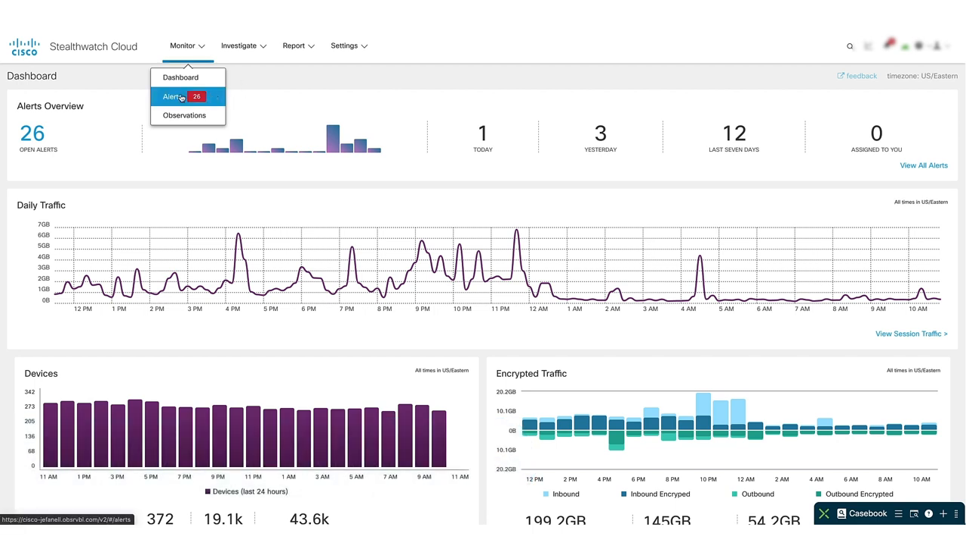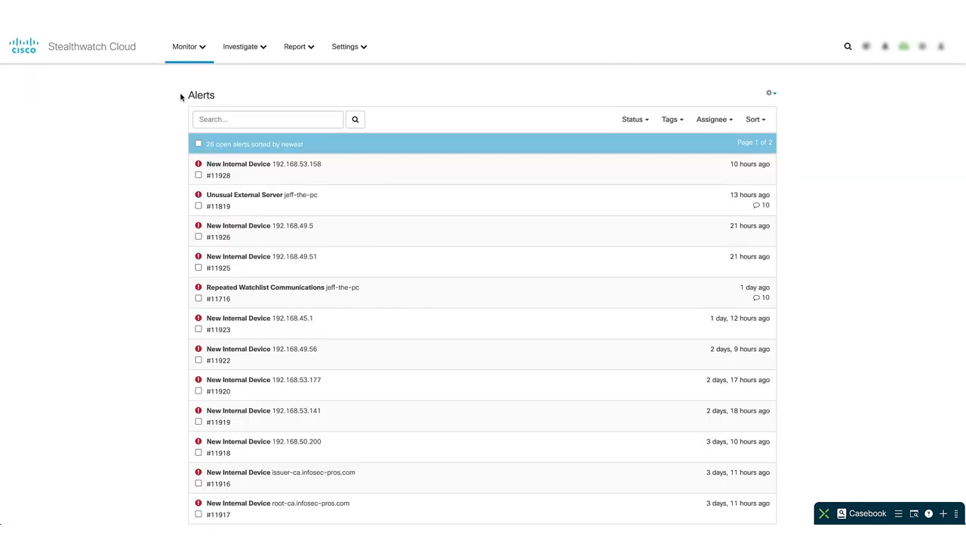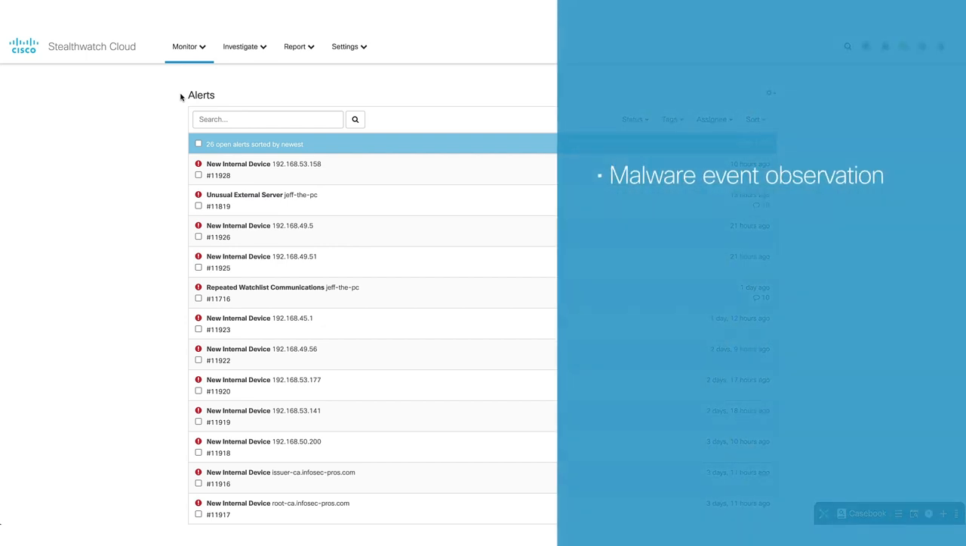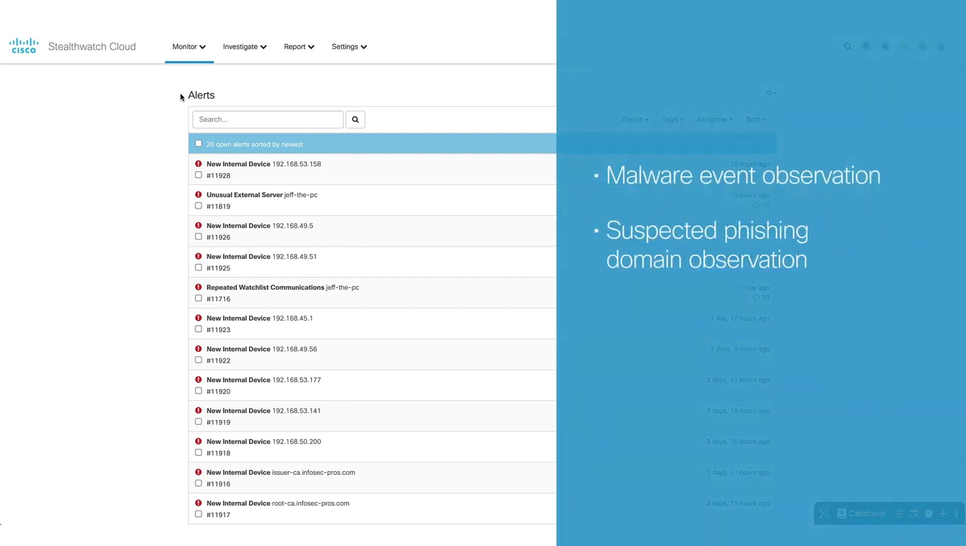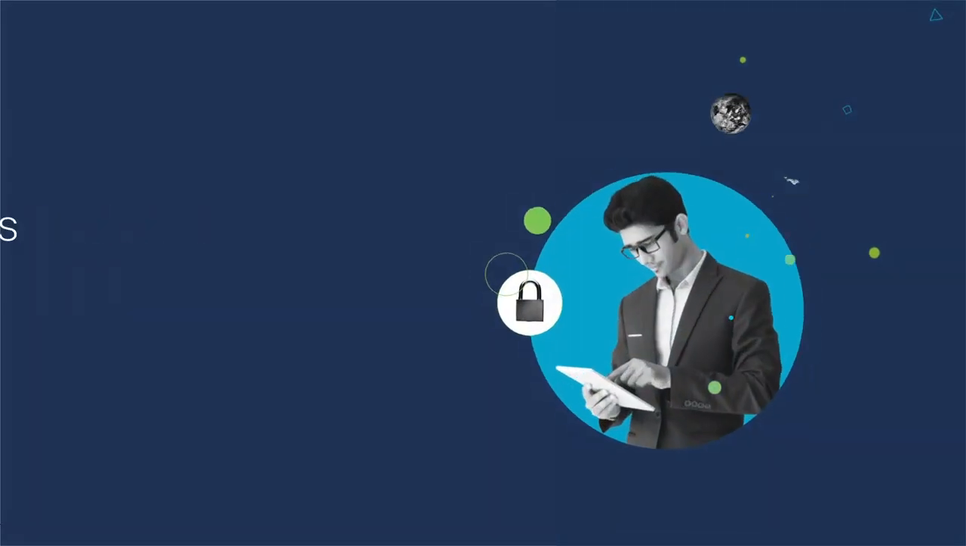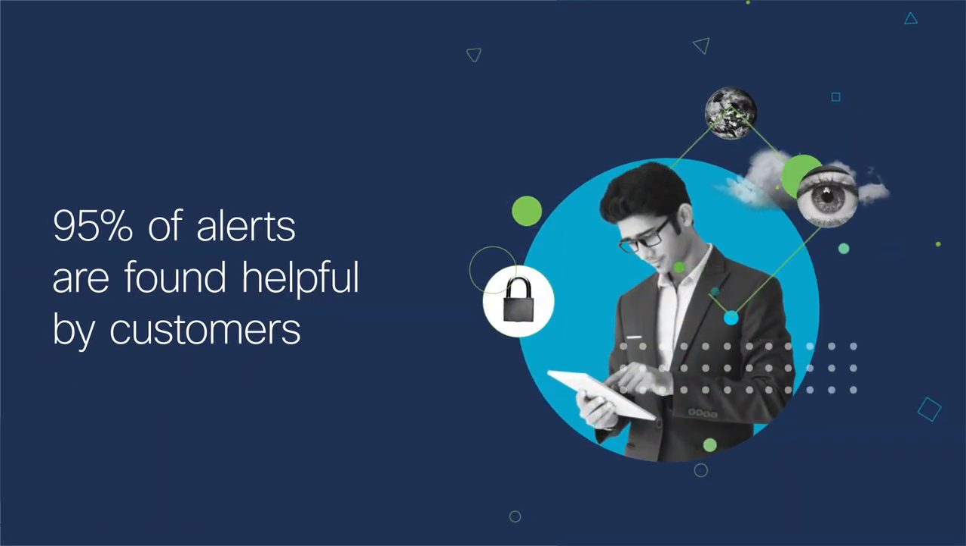If you navigate to the Alerts page, found in the Monitoring tab, you'll find alerts that have been generated solely based on suspicious behavior found in your firewall logs. Some of these alerts include malware event observation, suspected phishing domain observation, IDS notice spike, potentially harmful hidden file extension, and many more. Over time, we have found that 95% of these alerts are marked by customers as helpful, indicating that these have helped save time and provided early protection from threats.